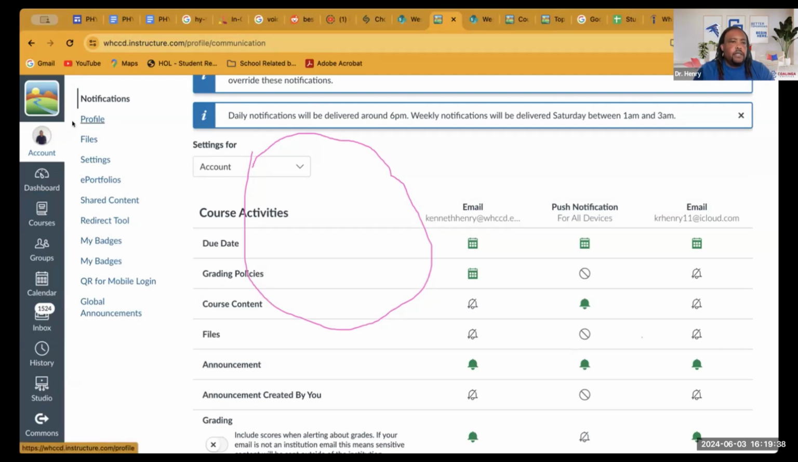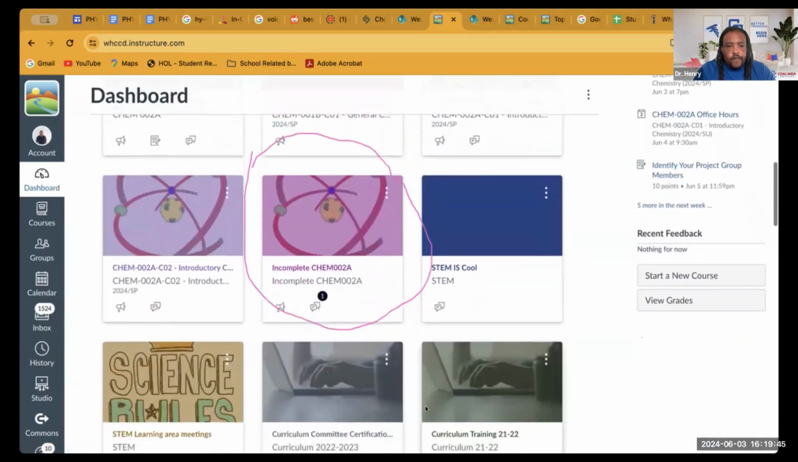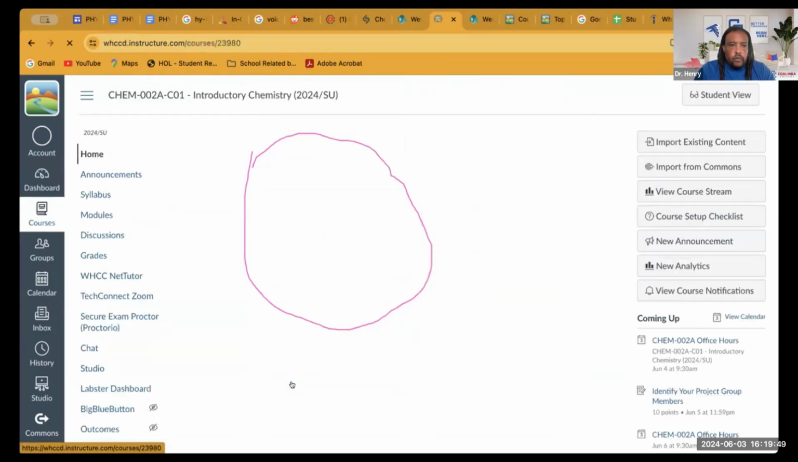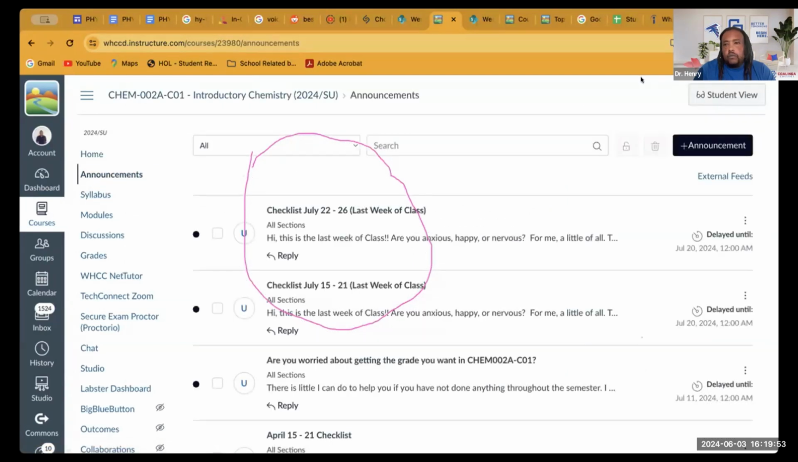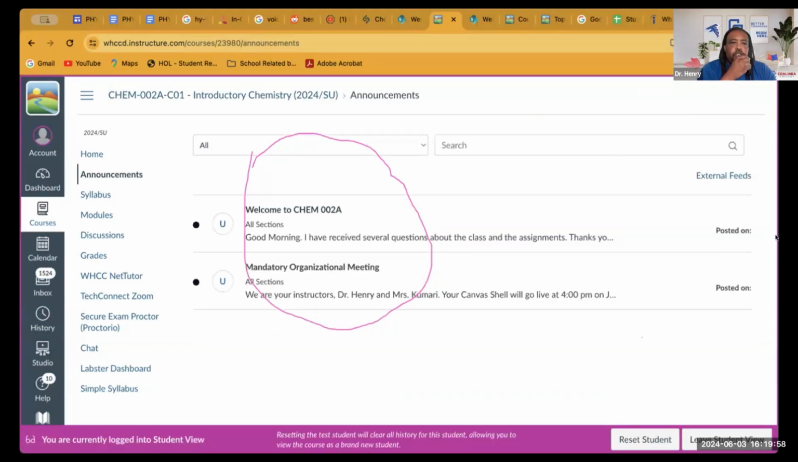Now, in our announcements in the course, right now, you should have two announcements. One is welcoming you to the course. The other one is talking about the mandatory meeting, which you guys are already here for. So that means that you guys got the message initially. So that's good.